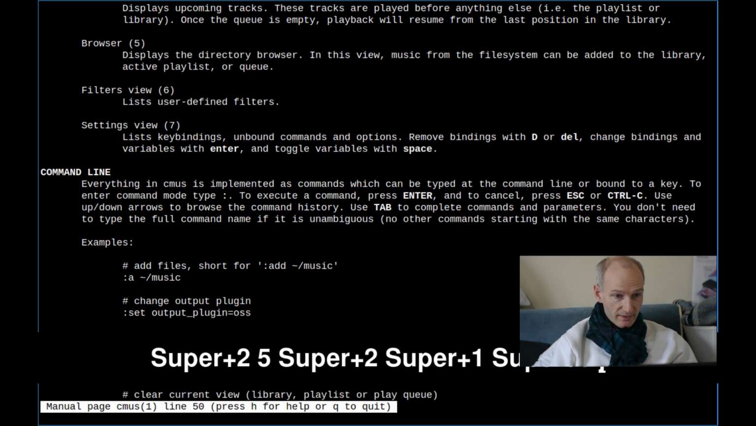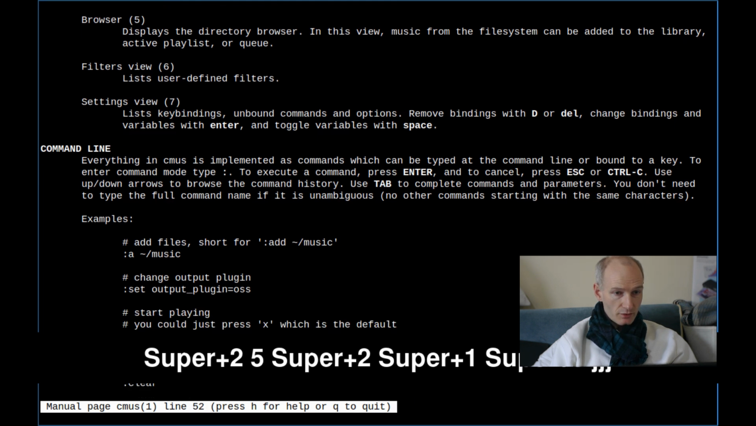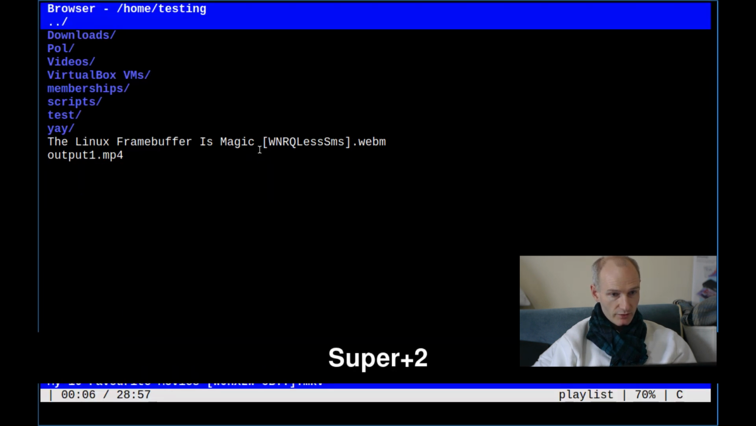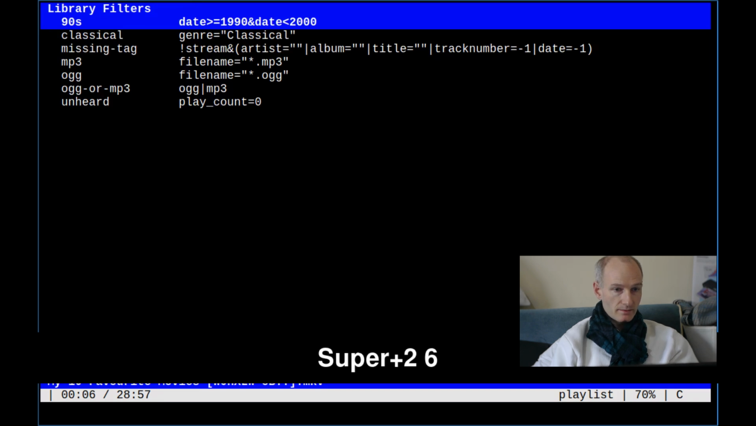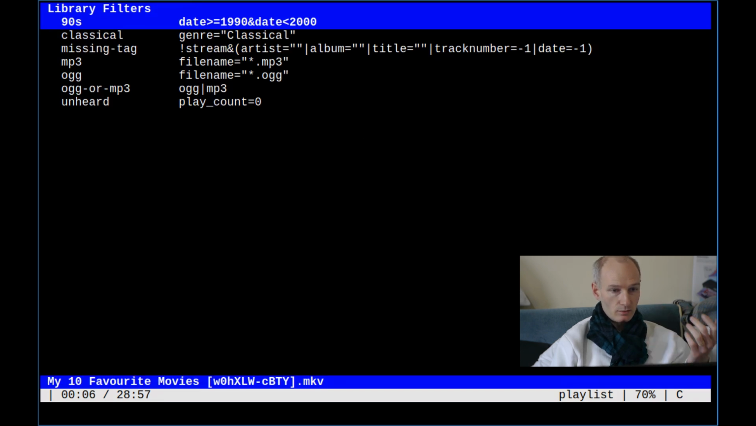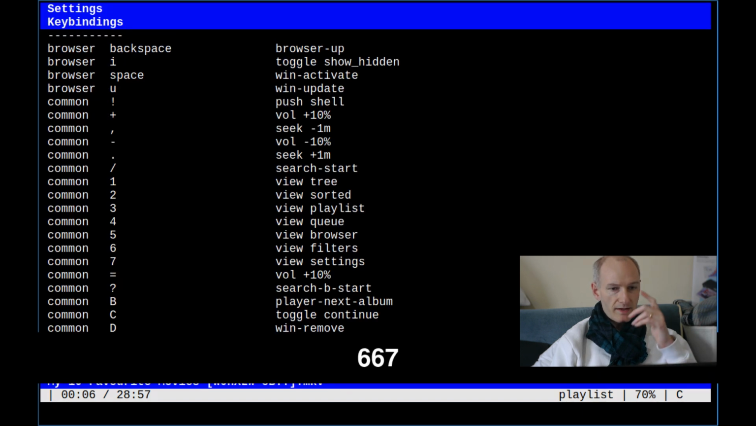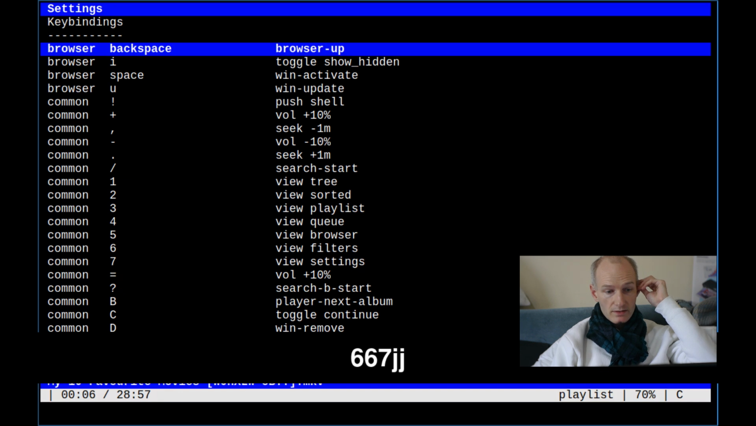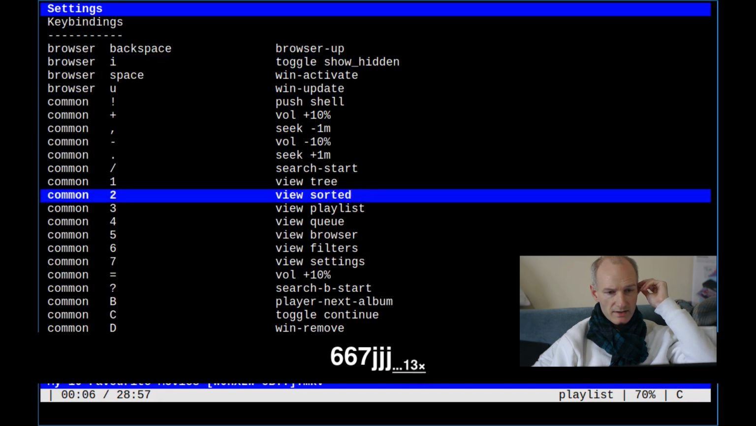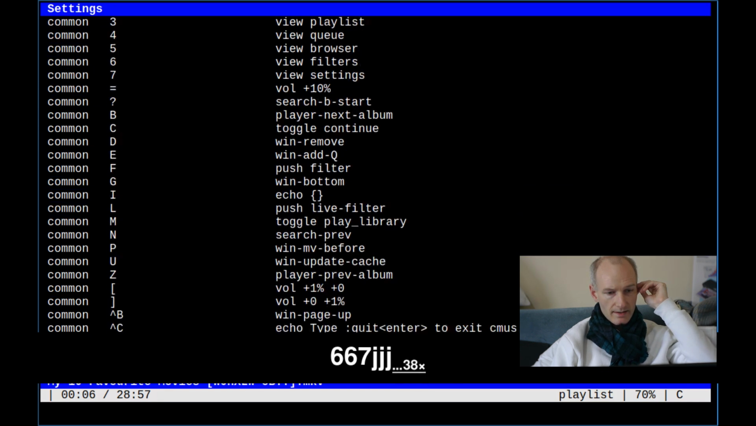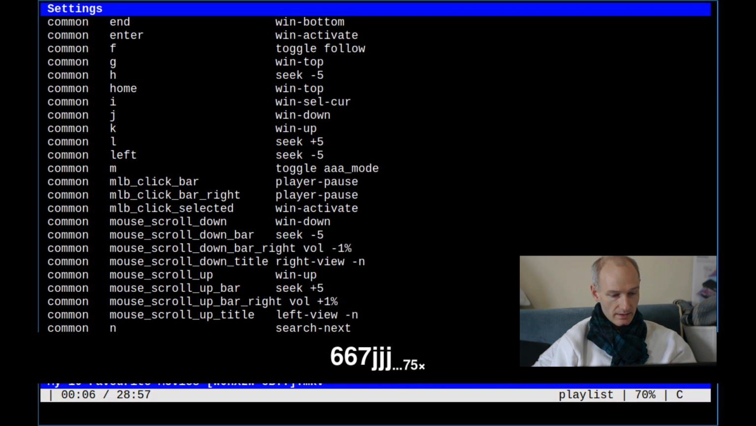You've got a settings view as well, filters view, list user defined. So you can set filters if that's your thing. So there you go, 90s, classical, whatever, certain types, OGG or MP3. And is that it? Oh yeah, 7. So key bindings. If you notice here, you've got your key bindings, which I think you can edit from here. Okay, but we're going to look at the main ones in a moment.